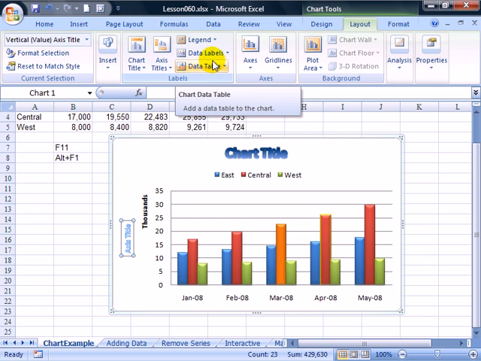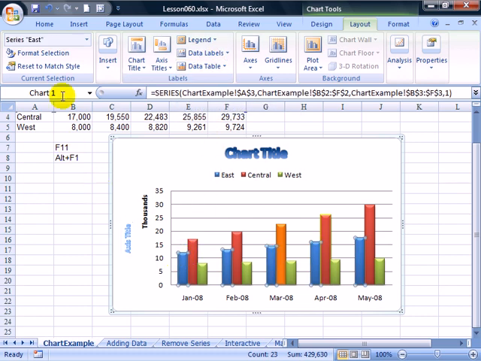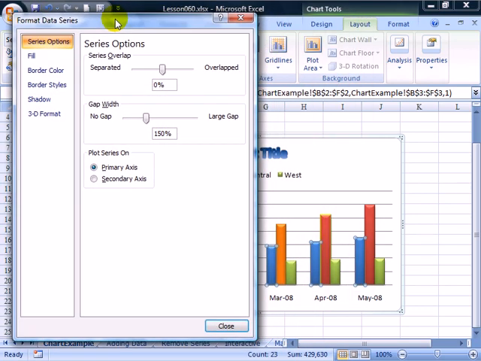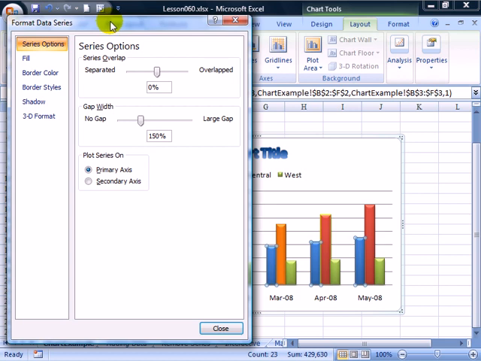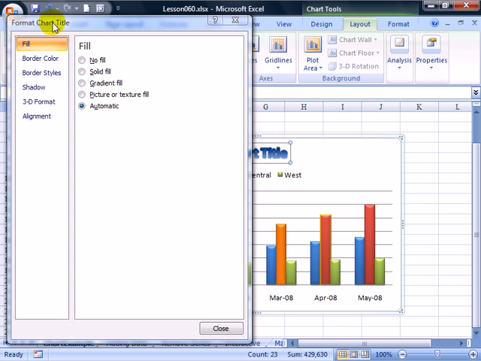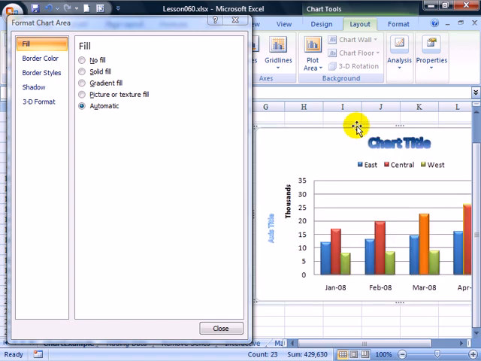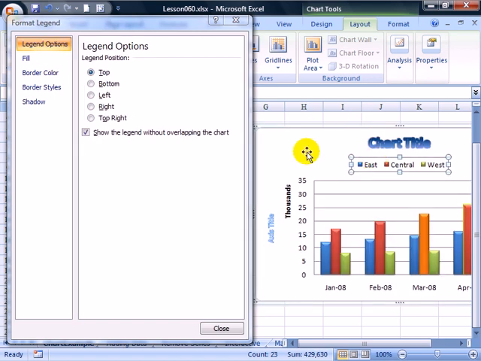Now, while we're talking about that Format dialog box, it's learned an amazing new trick in Excel 2007. If we select something, for example, the East region, and I choose Format Selection, I now have all the options that apply to the East region. I can keep the Format dialog box open and click on something else, for example, the title, and instantly the Format dialog box changes to give me all of the options that apply to the title. So in theory, I can keep this Format dialog box open and click on individual items within the chart. Click on the legend. I now get all of the formatting features for the legend.